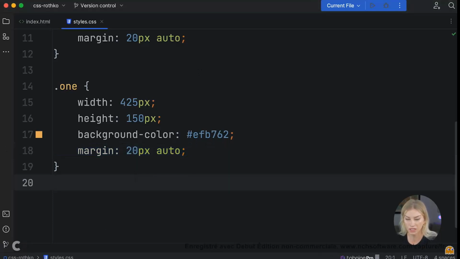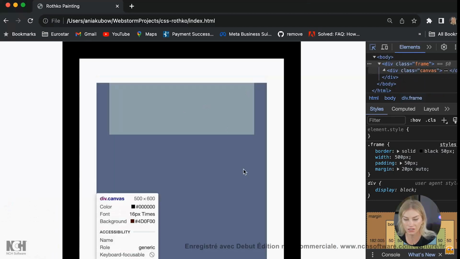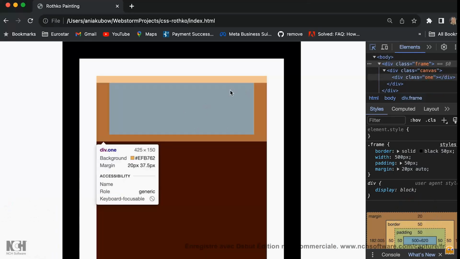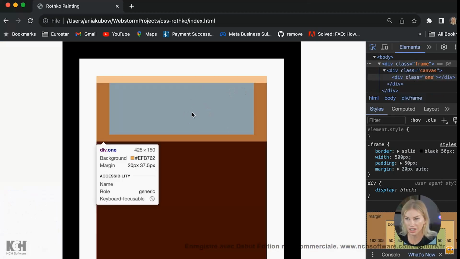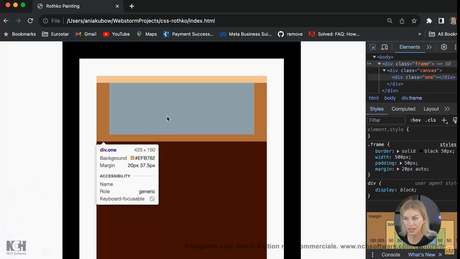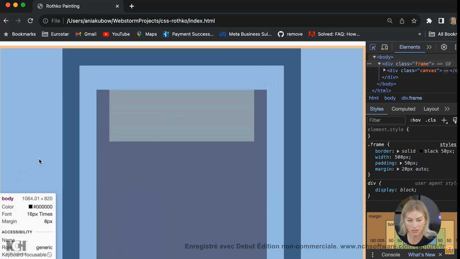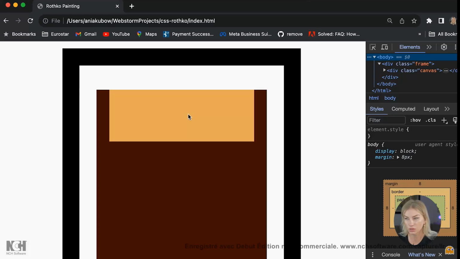Now, for those of you who are eagle-eyed, you might have noticed that we added 20 pixels to the top and bottom. However, it looks like this div is pushed at the top, okay? This is because this element's margin is pushing past the element with the class of canvas onto the frame's border and shifting the entire canvas down 20 pixels. So as you will see, this is bigger than that. This is not something we want to do.